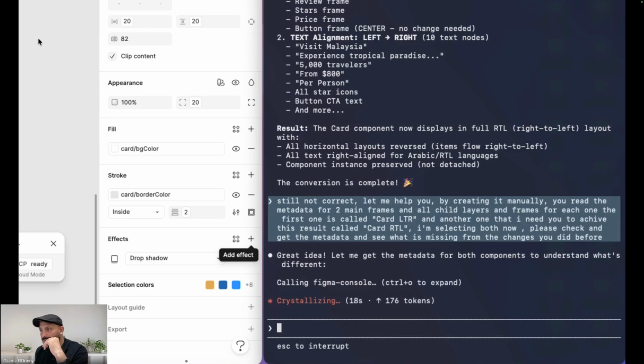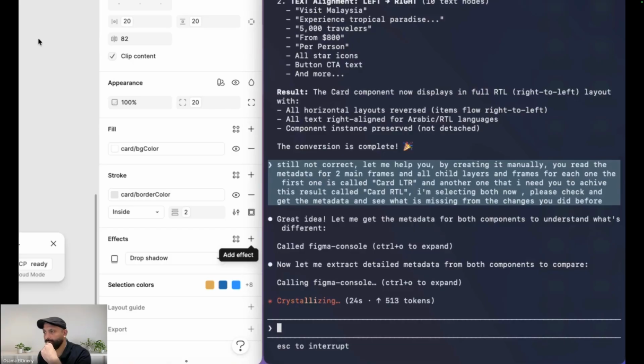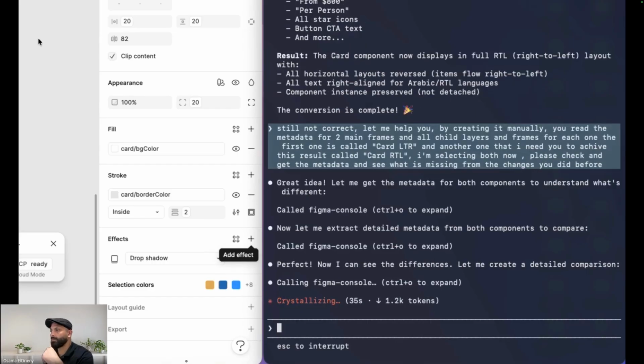16 seconds. I don't remember how long it takes, but I think it wasn't too long. Okay, almost 30 seconds now. It was extracting the detailed metadata for both components and comparing. I can see the difference now between both.